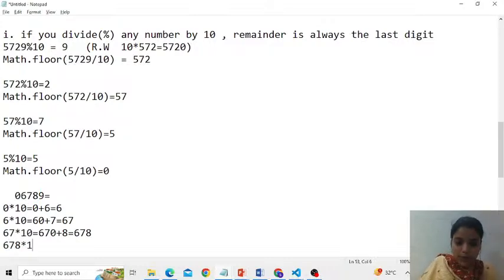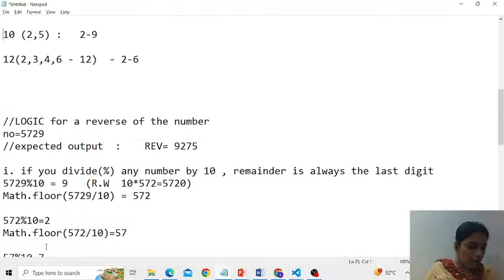678 into 10 plus the adjacent number, that is 9. So I write here 6780 plus 9, that is nothing but 6789. Is that clear? Fine. So now apply this logic here.